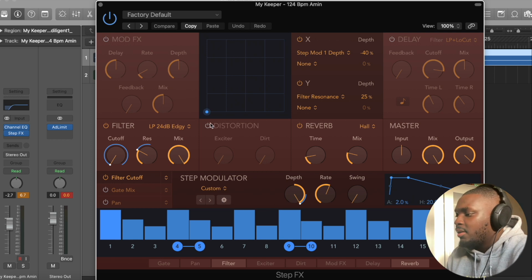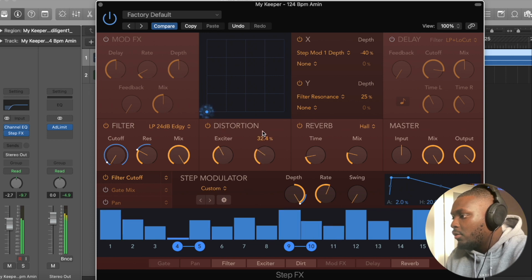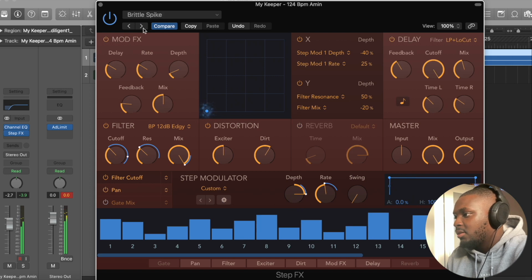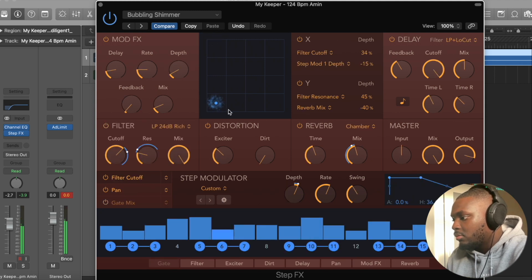It's a step modulator, has a range of different filters, reverbs, distortion. And again, I just like flicking through the presets and seeing what I can find. So I'm gonna play it. You can change the step settings if you want. Turn on and off. Add reverb. I like that one. Maybe ease up on the mix a little bit.